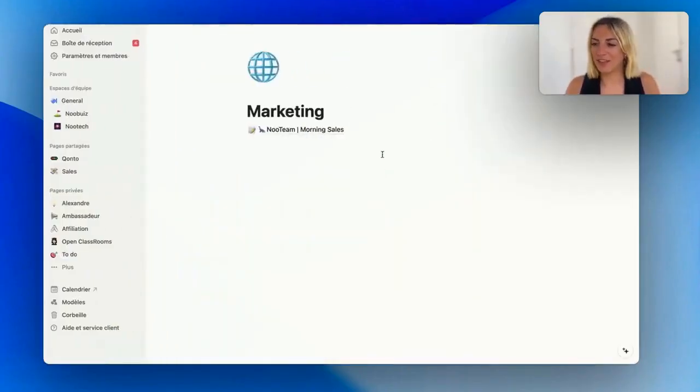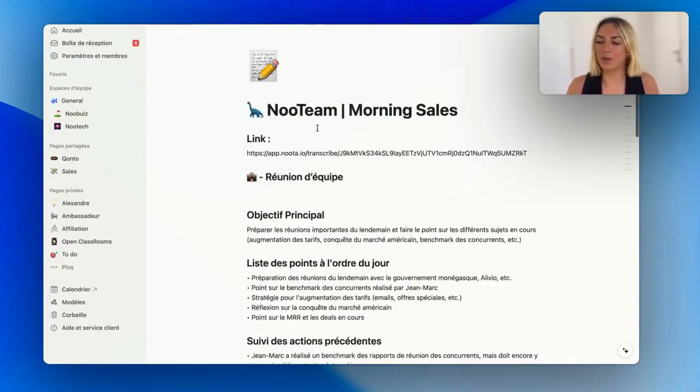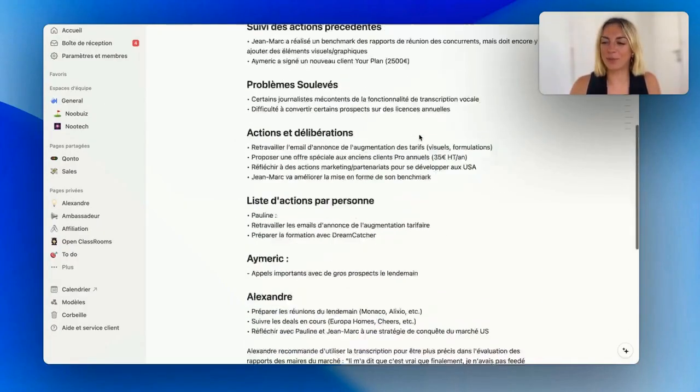automatically. As you can see, I go to my marketing page as I configured beforehand, I click on my notes, and I automatically get my meeting report on my Notion page. And there you have it.